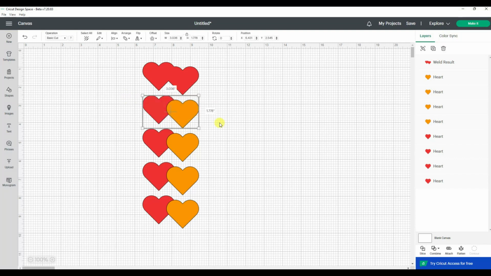So if I take the second two and unite them, basically the same thing as weld, only check this out. You can undo unite. So weld, you can see the weld result here. Weld is stuck. You can never unweld unless you haven't saved that you can undo. But unite, you can undo the unite.